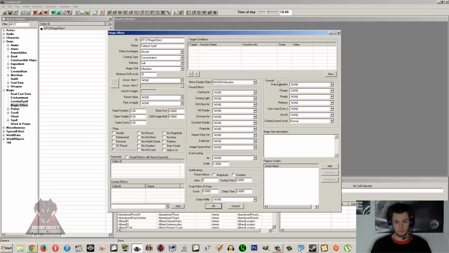I'm just going to skip visual effects and sounds for the minute. The magic item description, if you go into some other magic effects, you'll see that they also have descriptions where they can use sort of things like this. That is going to get the duration that you set in the spell or enchantment, whatever you've set it to. Whatever duration you type in, it's going to fill into the magic description here.